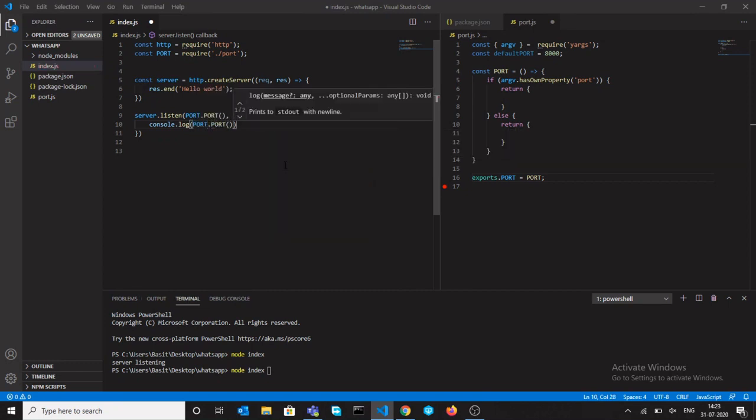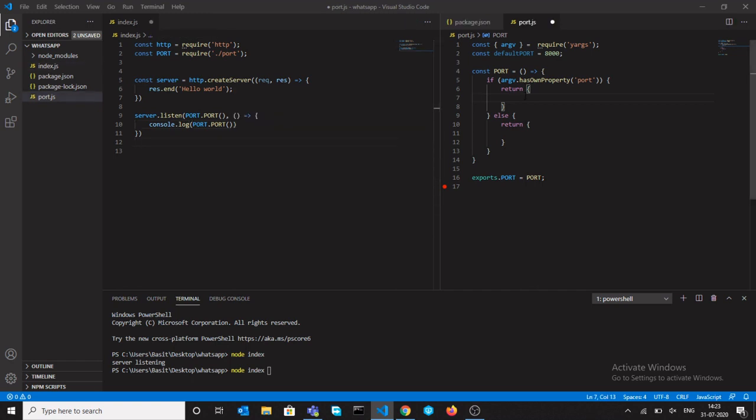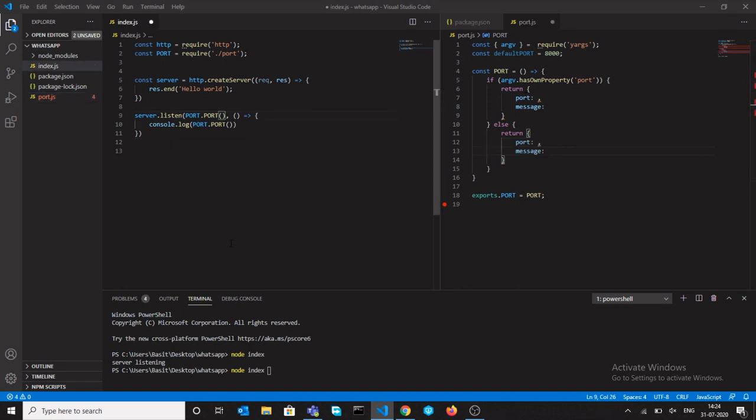As I'm returning an object here, there will be some properties that will be visible to the function here. So I'll return two things. I'll return a port, and I'll return a message for the server application listener. Here I'll print out the port on which I need to run this and the message onto the console.